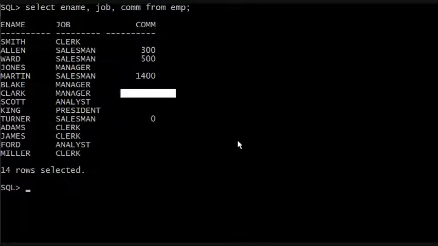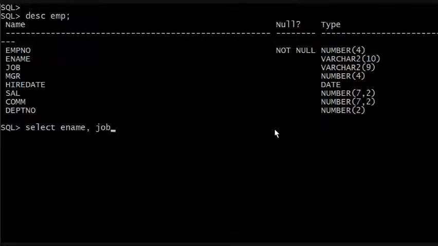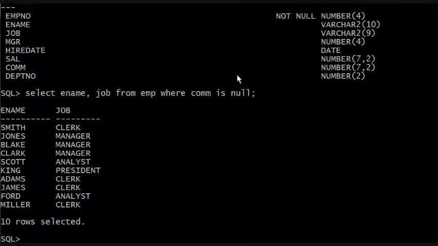So let's see how null works in select statements. If we clear the screen, describe EMP. What if we said, show me everybody whose commission is null? Select ename, comma, job. Let me just see the names and the jobs of those who have no commission. Not 0 commission, but no commission.